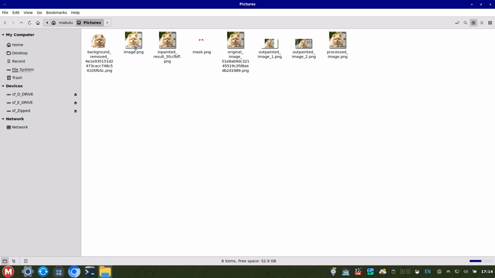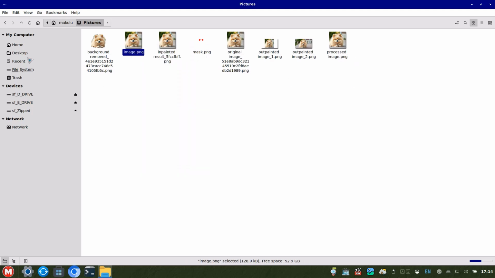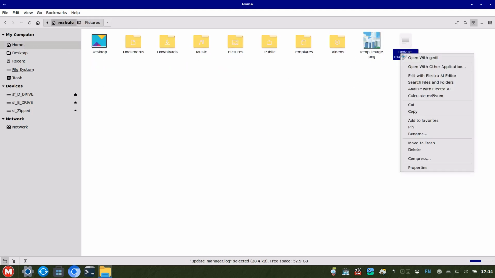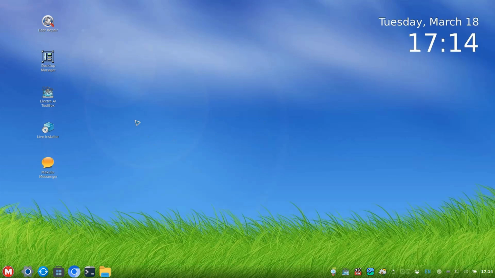I just wanted to point out that we now have options for images: in-paint, out-paint, and remove straight from the image. You can also load text files into the AI editor directly, or you can analyze any text file with Electra. Any file that has text, you can now just analyze with Electra, which loads it up into a terminal, and then you can have a normal conversation with her about the file.